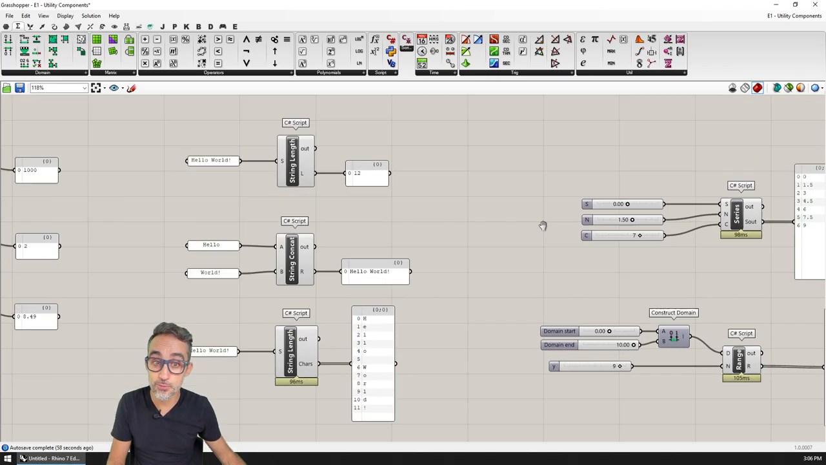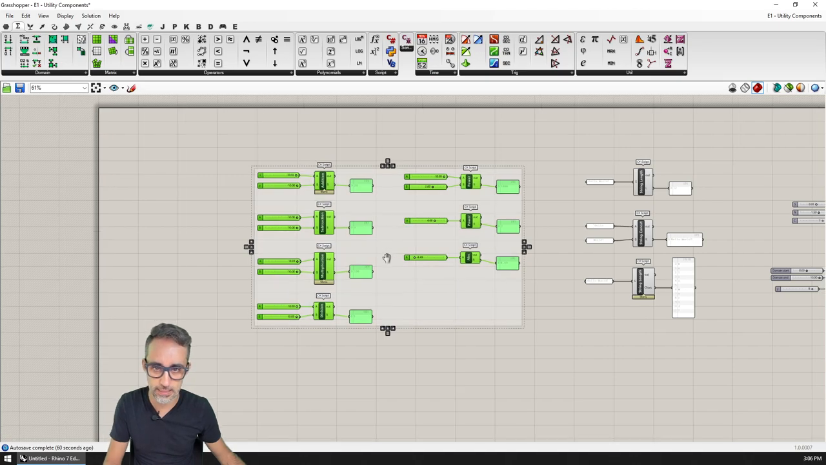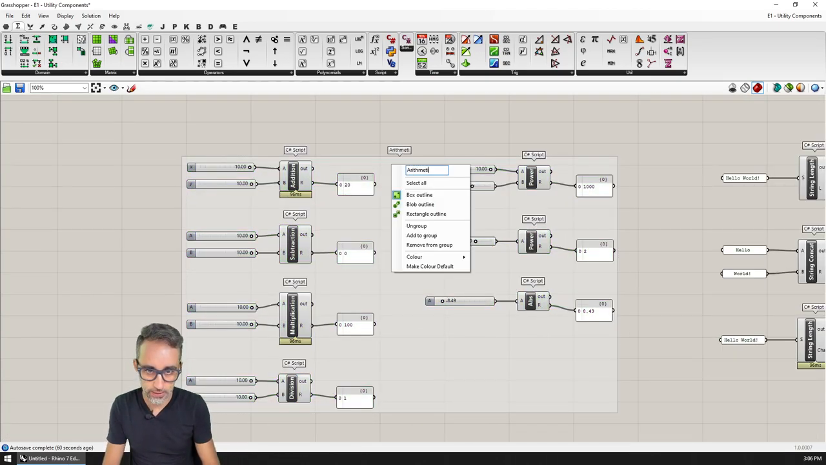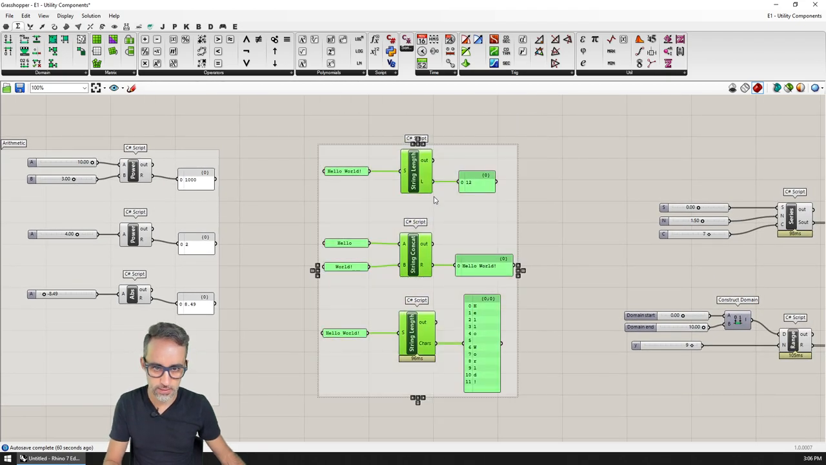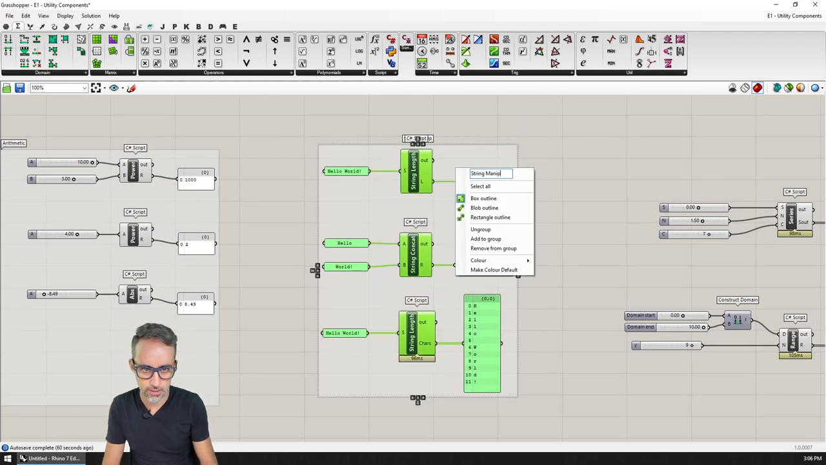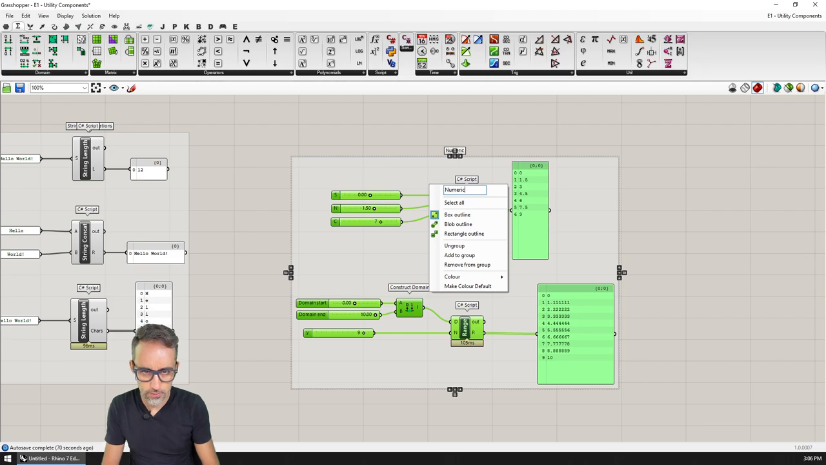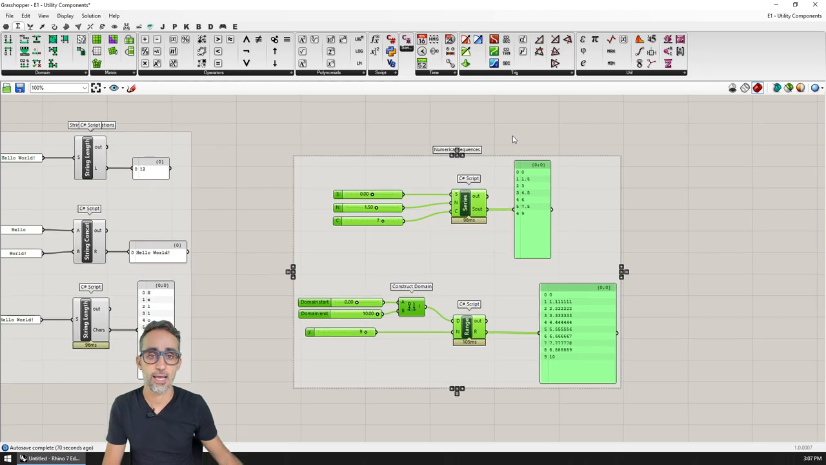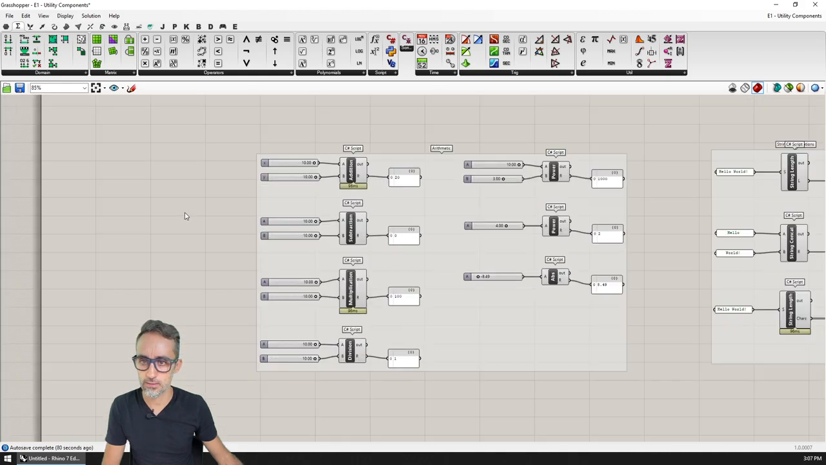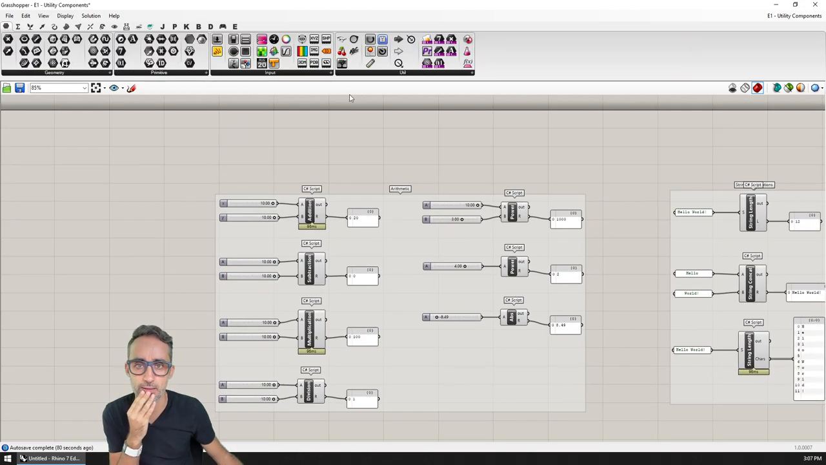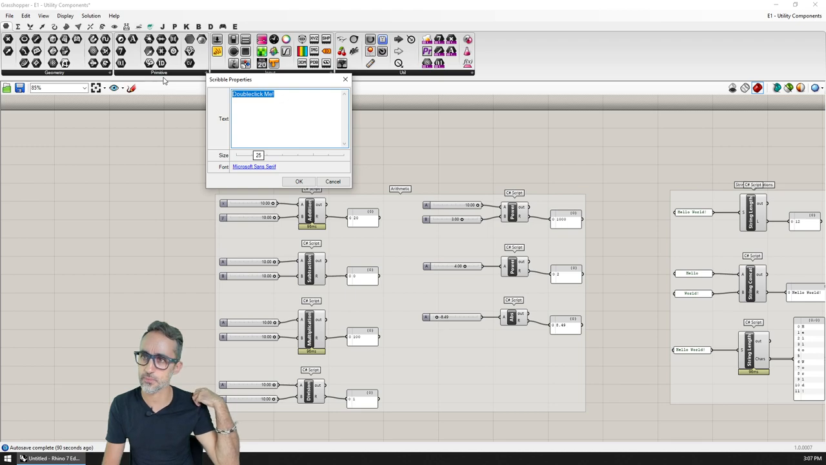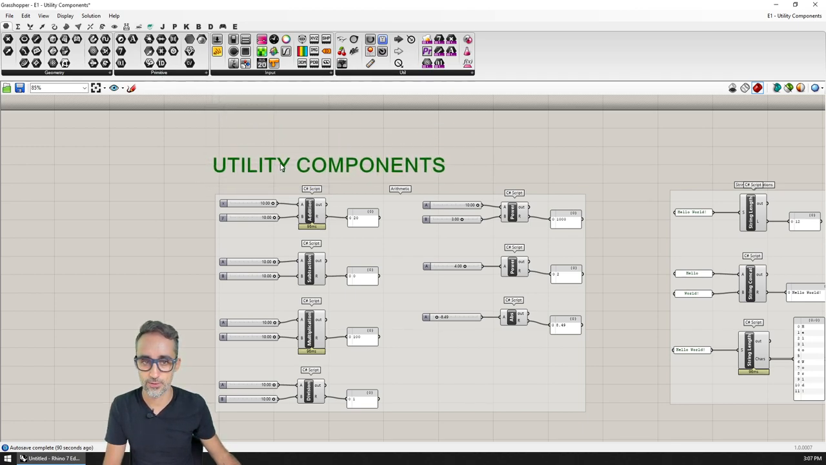This set of utility components, I'm going to spend a few seconds just cleaning them up a little bit and saying, oh, this is arithmetic, and this one here is string manipulations, and this one here is going to be numerical sequences. All right. And this here, I forgot, how do you write a scribble? Scribble, yes. So this is going to be utility components, right? And we're going to crank that up a little bit. All right. And that's going to be those.